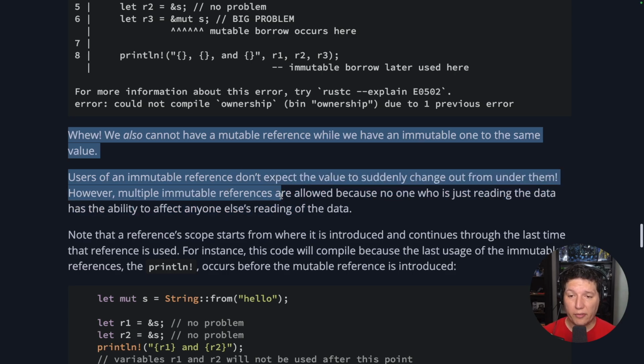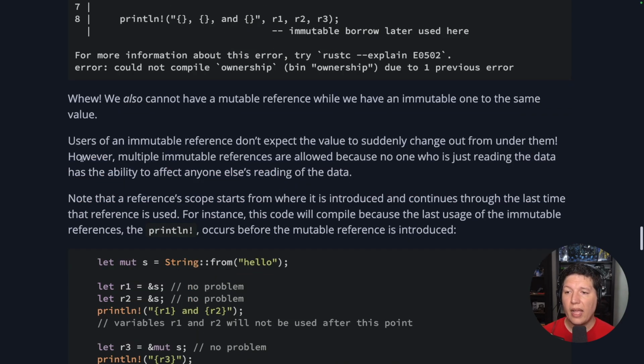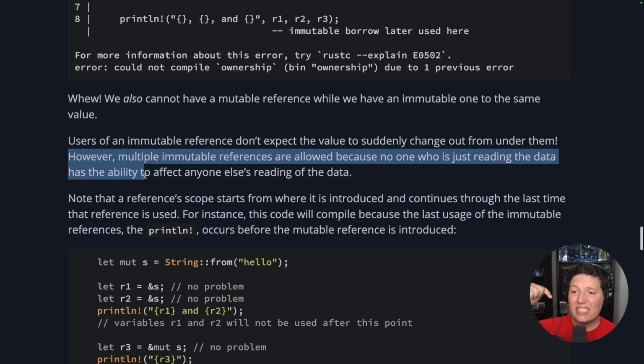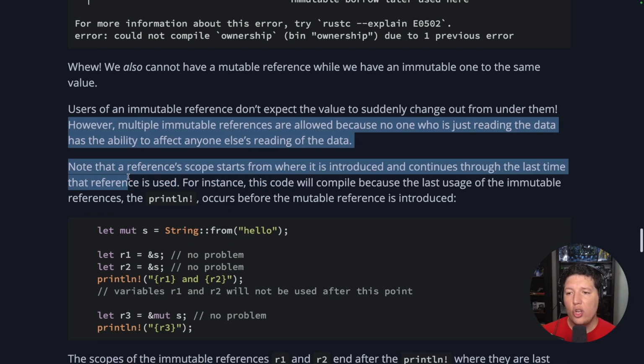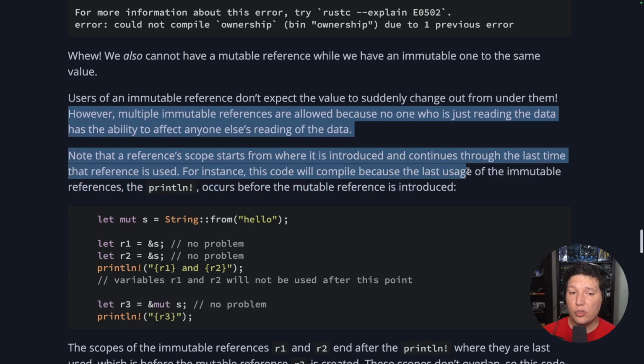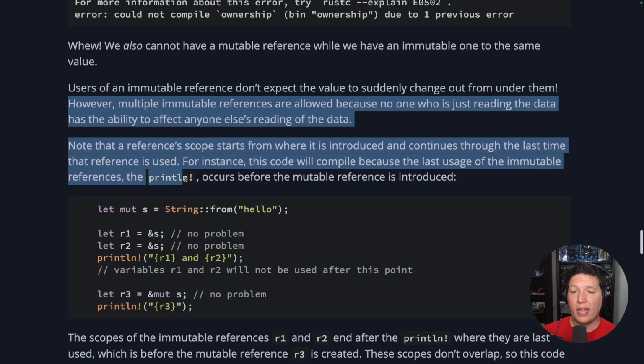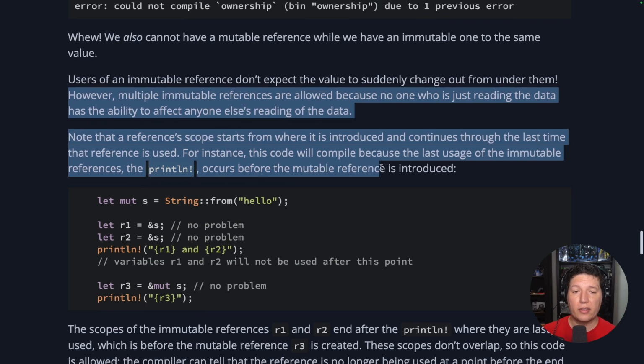Users of an immutable reference don't expect the value to suddenly change out from under them. However, multiple immutable references are allowed because no one who is just reading the data has the ability to affect anyone else's reading of the data. Note that a reference's scope starts from where it is introduced and continues through the last time that the reference is used. For instance, this code will compile because the last usage of the immutable references, the println, occurs before the mutable reference is introduced.